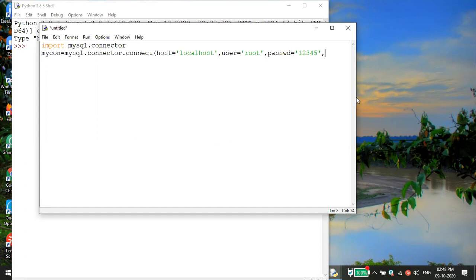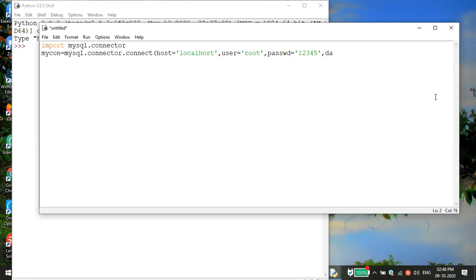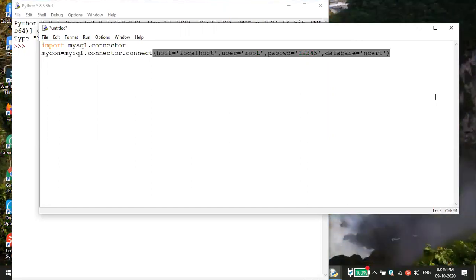One minute, I will maximize it. Database equal to, we have to give the database. What is our database? NCRT we kept, isn't it? Correct, no? So NCRT is our database. Likewise, we made the function ready, and we created the connector object.